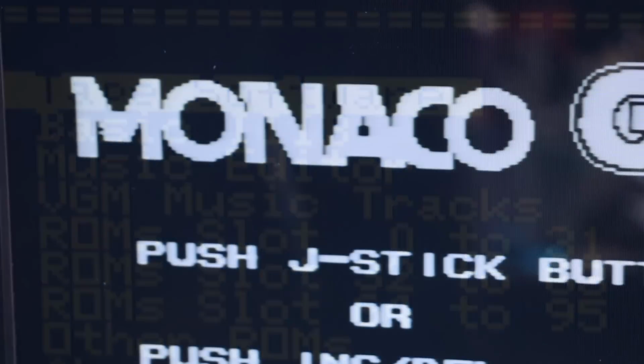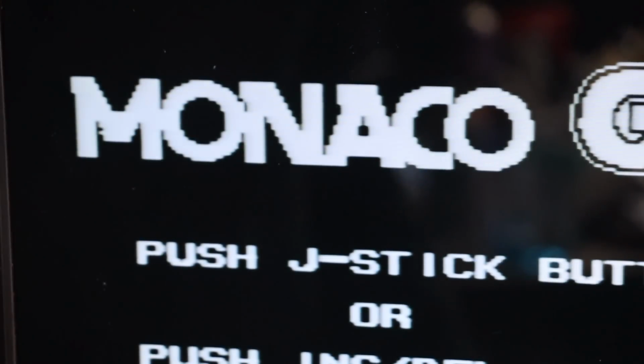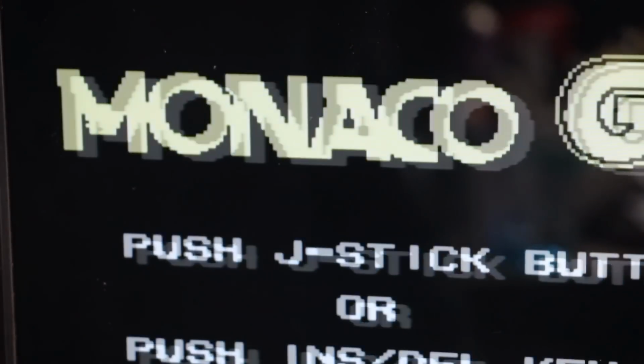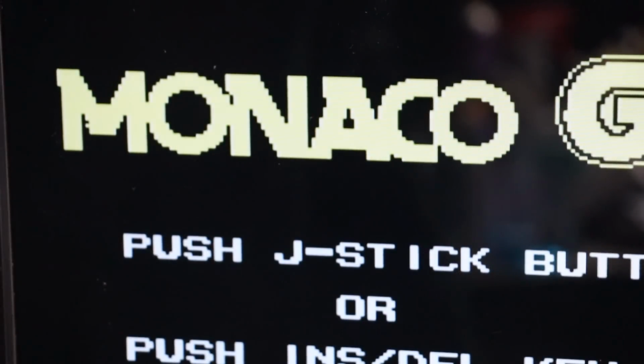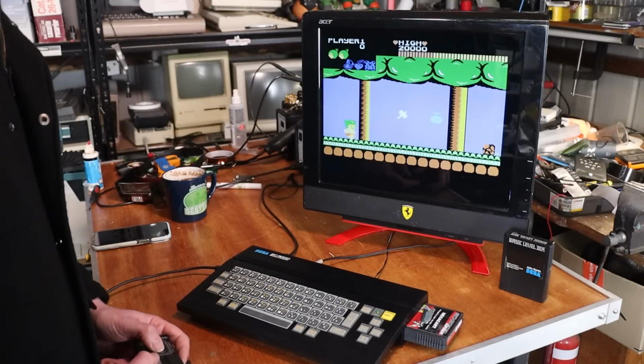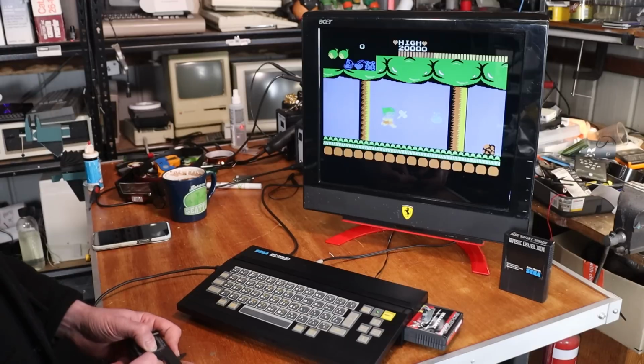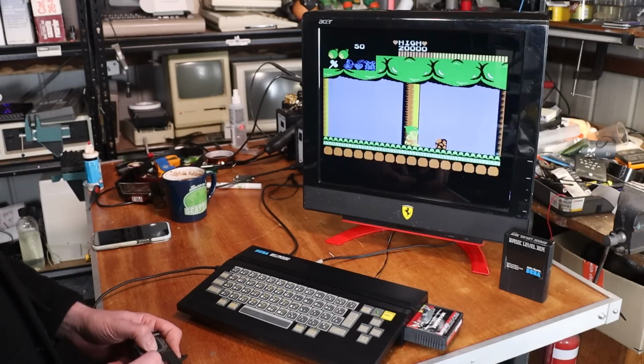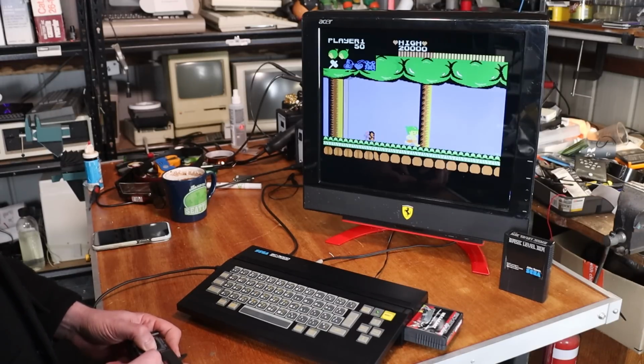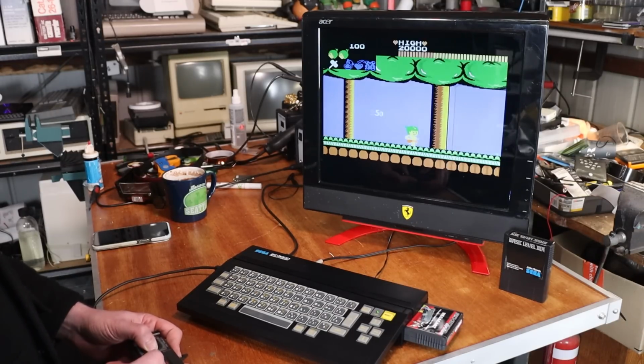That's the title screen from Monaco GP. And that's the same again now in RGB. All in all, I actually think it's quite the improvement. Now, in saying that, this is possibly the worst port of Wonder Boy ever.